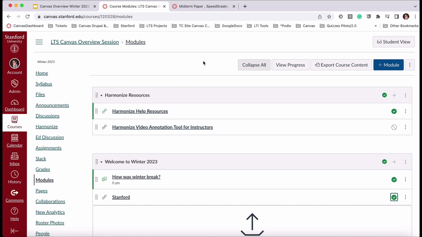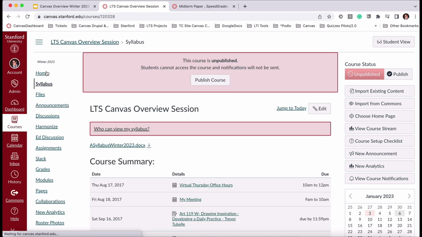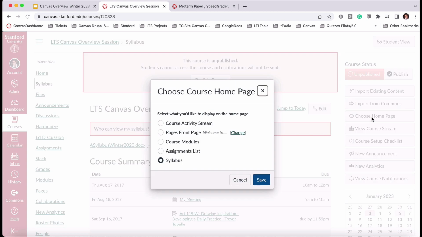Now, if I decide to utilize modules or pages, I may want to set that as my home page by default, which means instead of students entering your course and coming right to the syllabus view, they would be brought right to modules or page view. Under course status on the right, I'm going to click choose home page, and then I can select, these are the options I can select. However, I'm going to select course modules and save.